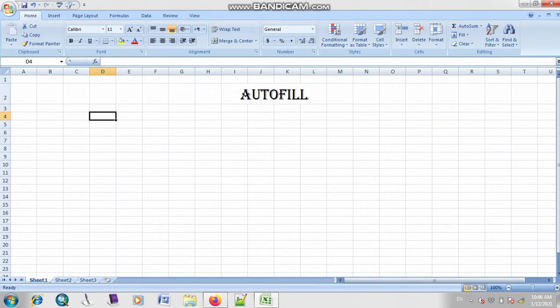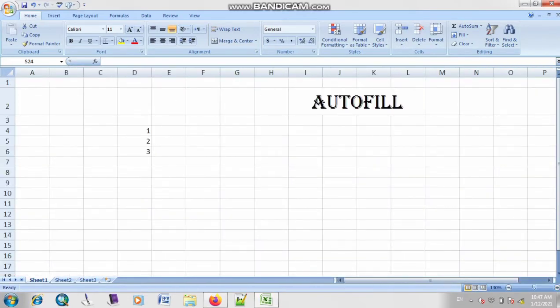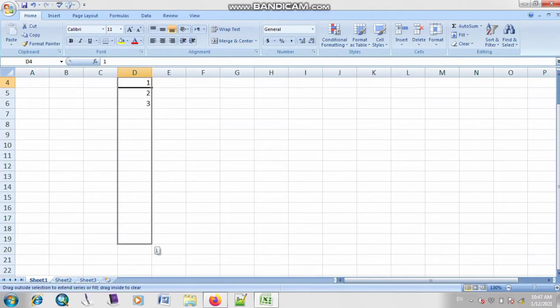So let's start. For example, first of all we will do some numbers and then we will do some text, like your names or any data. Let me write here some numbers: 1, 2, 3. As you can see, it is very difficult for me or for you to type different numbers one by one, or if I want to fill the series till 100. So what I can do is drag my values. As you can see, it is appearing right now in the form of 1, 1, 1.